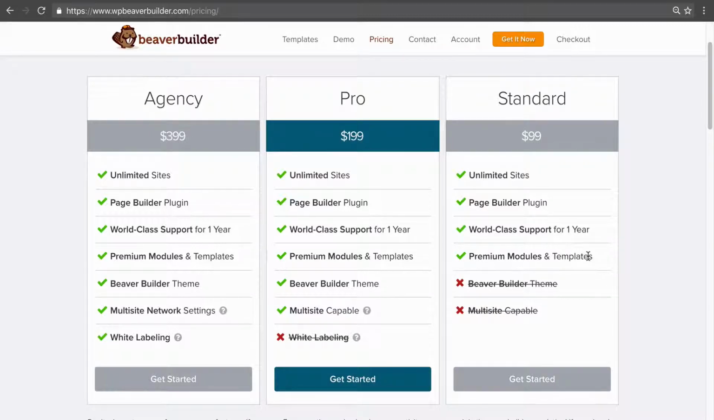Now let's compare the standard version to the next one up, which is the pro version. So if we go through the pricing table, they're both unlimited sites, page builder plugin, world-class support for a year, premium modules and templates that we just looked at. But these last 2 things are what make it different. So the Pro package comes with the Beaver Builder theme and is multi-site capable.